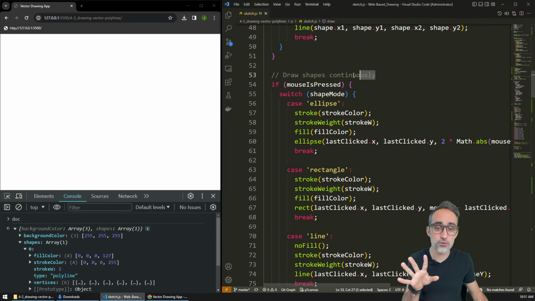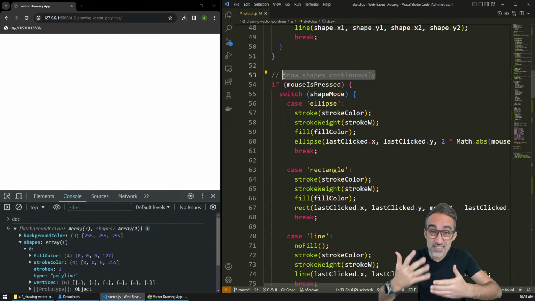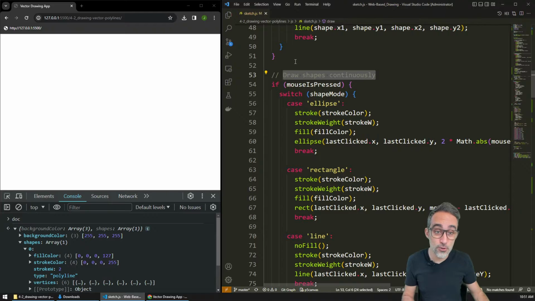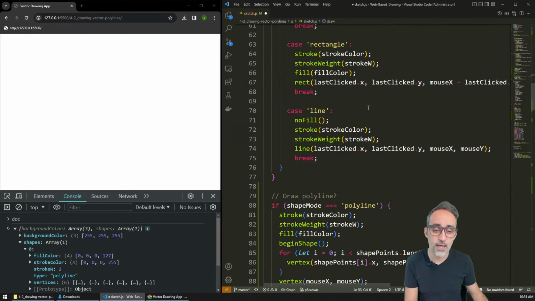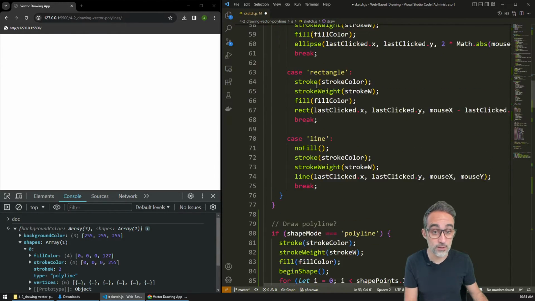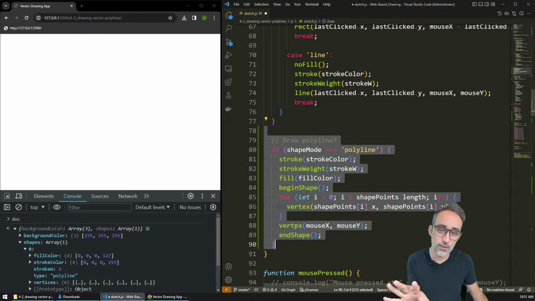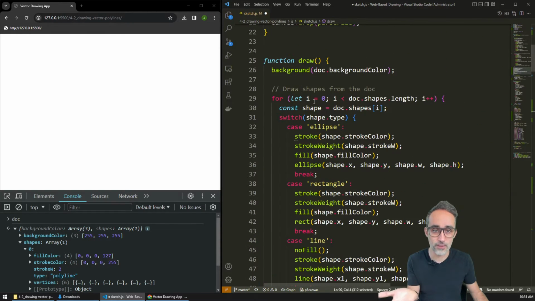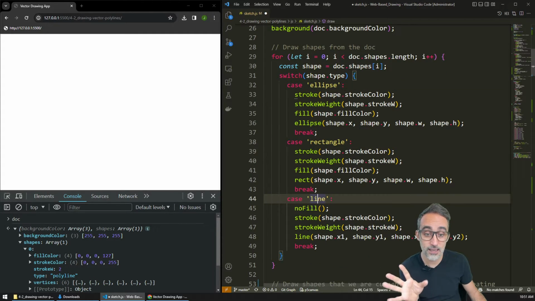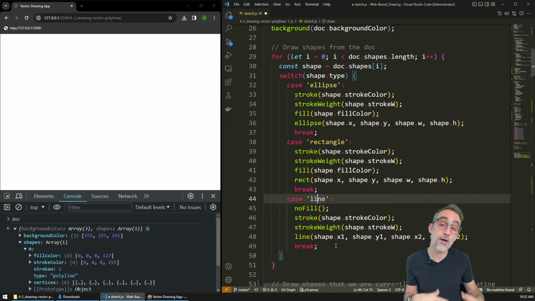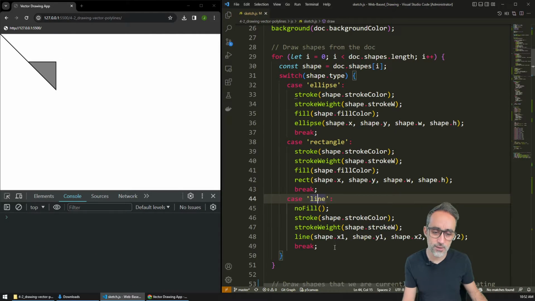One was to draw the shapes that we are currently manipulating, creating. All right. And we kind of added the polyline there. But then we had the other one, which was draw the shapes from the document. And for this one, we had the ellipse, the rectangle, the line, but we have not added a case for the polyline. So that's what we need to do now.